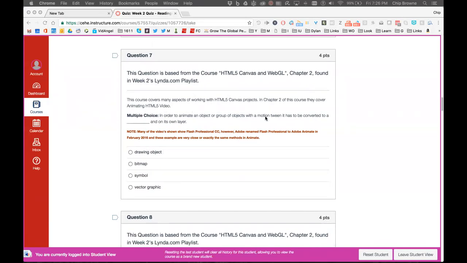Okay, so in order to animate an object or a group of objects with a motion tween, it has to be converted to a symbol. On its own layer. Very good. So when it goes from just a regular drawing object, it kind of gets a promotion, for lack of a better word. And it can be promoted to one of 3 different types of symbols, depending on the type that you want it to be. The analogy is like going to school and learning something and coming home and going into the career of being a movie clip, or going into the career of being a button, or going into the career of just being a graphic.